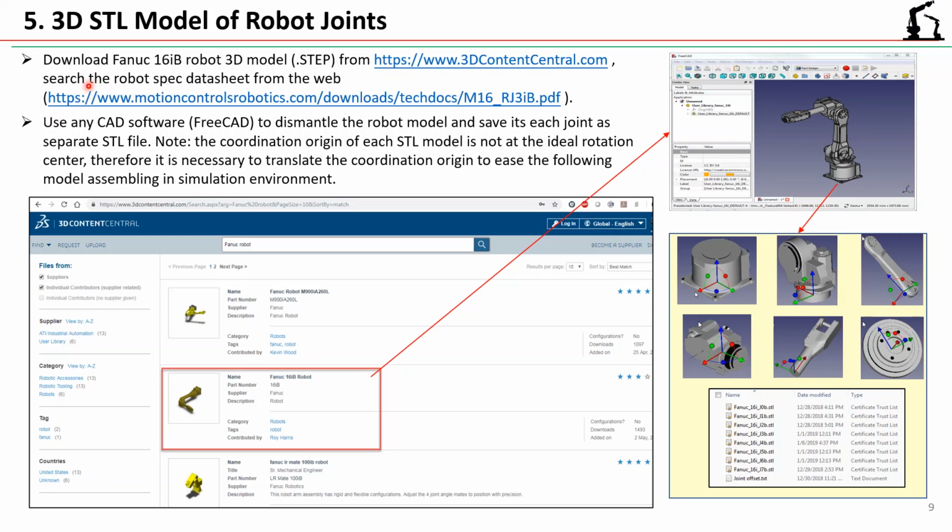Meanwhile, I searched the Google website and found the robot specification datasheet. It is very important to have this information. It tells us the rotation direction of each joint, the limitation of each joint, and most important, the offset between each joint. For example, the XYZ offset between joint J2 to J1, J3 to J2, etc.